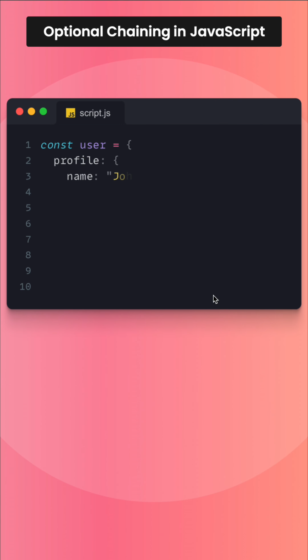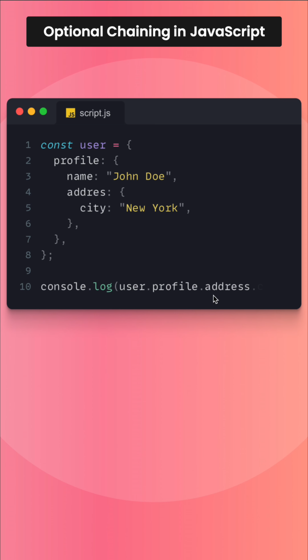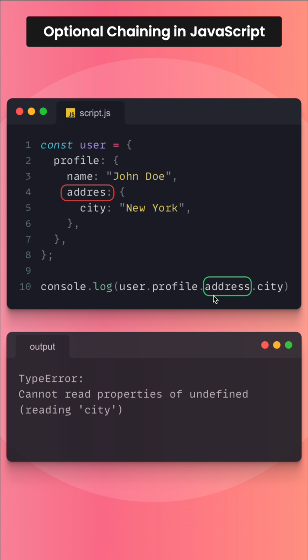And what about if I misspell something in the object, if our data is incorrect? You can see in the address that I have just removed the s. So we have this incorrect data, and I'm accessing the correct data: user.profile.address with the proper spelling, dot city. And what will happen? Our code will break. We will get this error, TypeError: cannot read properties of undefined. You have probably faced this issue in your coding practice as well.